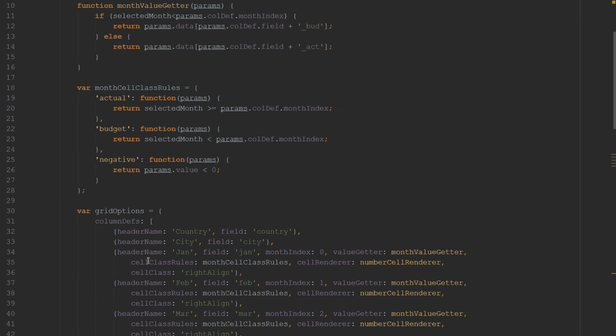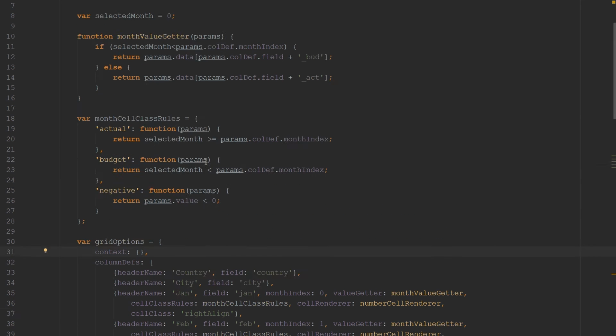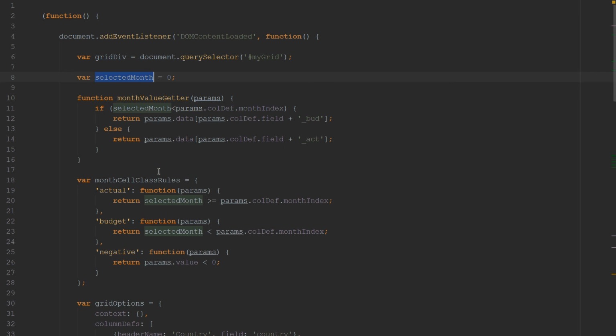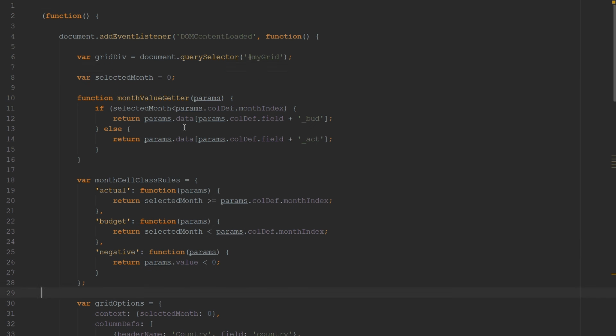Now the context we put onto the grid like this, and that's it. The grid does not use the context at all. The context is simply passed to all the different callbacks that the grid uses. So it's a mechanism for your application to put in key value pairs, and then those key value pairs are available to your value getters, to the cell renderers, etc. So inside the context here, we're going to define the selected month, which means we can take it off here.